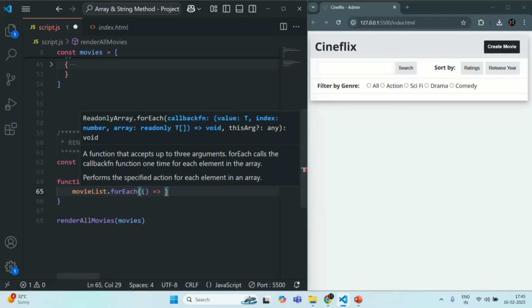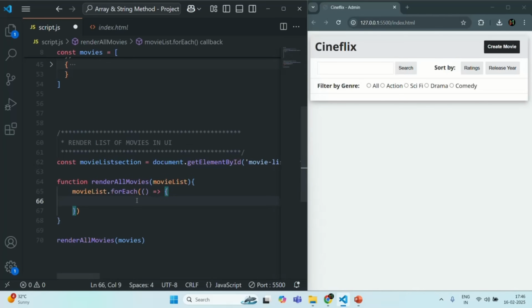Here I'm using the arrow function syntax, and we have learned that when we use the forEach method on an array, this forEach method loops over that array, and for each iteration it passes 3 arguments to this callback function. The first argument is the element of the array for each iteration, so I'm going to call that movie.